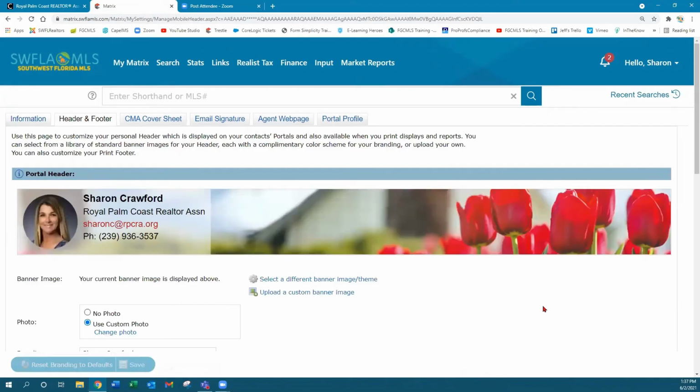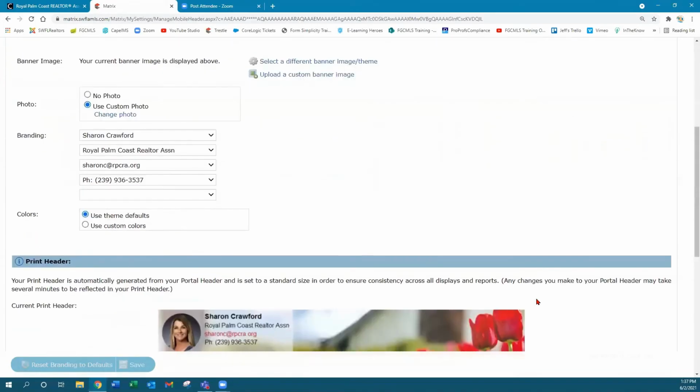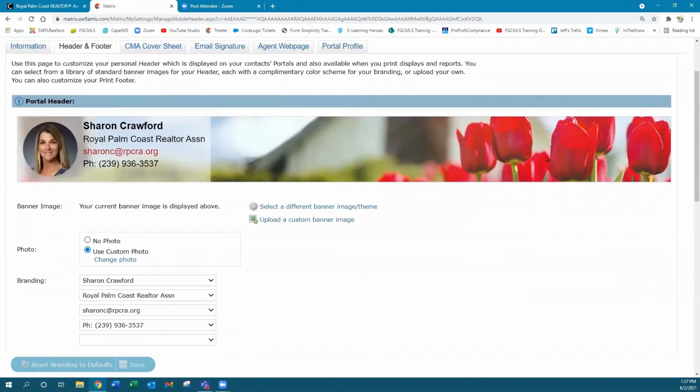Now this should look very familiar to you. This is the header we saw when we were in the portal just a moment ago. But this actually serves two purposes. It's not only your portal header, but it's also your print header. So anything that you print for a customer in Matrix would have the same header as the banner you have in your customer portal.